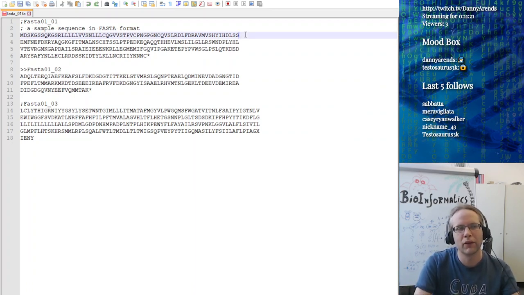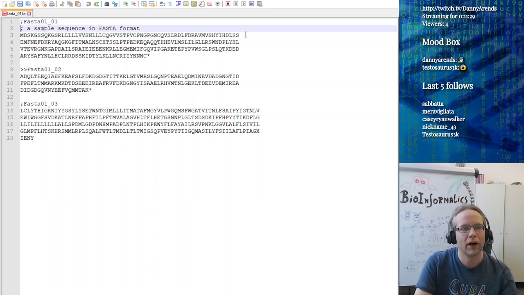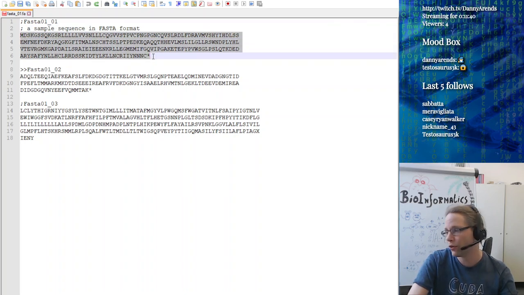And the main thing which is wrong with this file is that before you can start giving a sequence, you should name it. So a sample sequence in FASTA format cannot be written down like this, because this is a comment character, right? Which means that here we have a sequence and the sequence is unnamed.